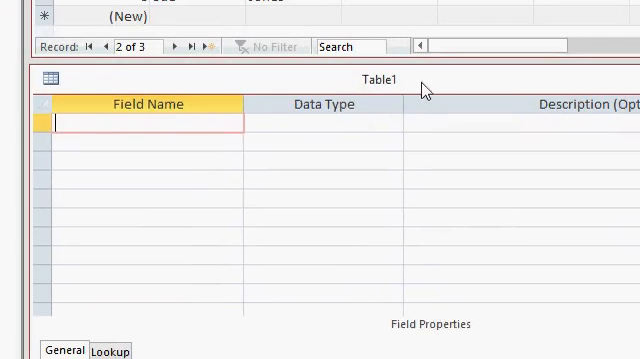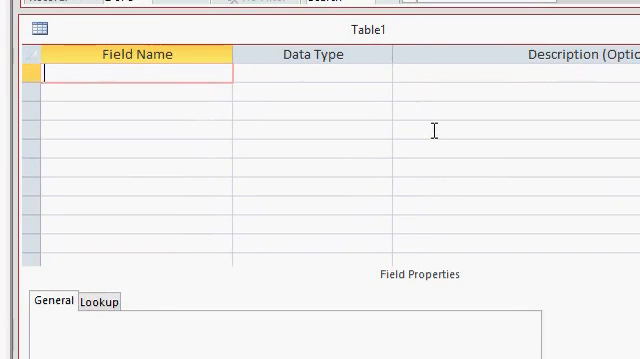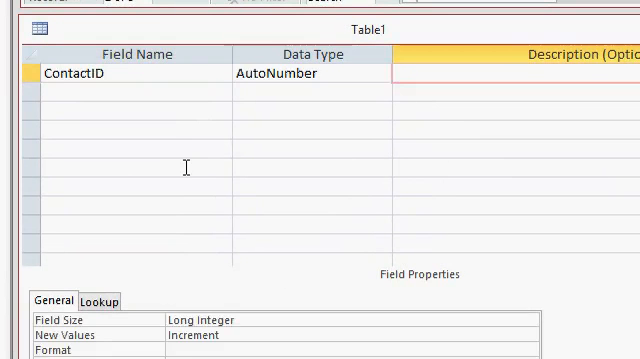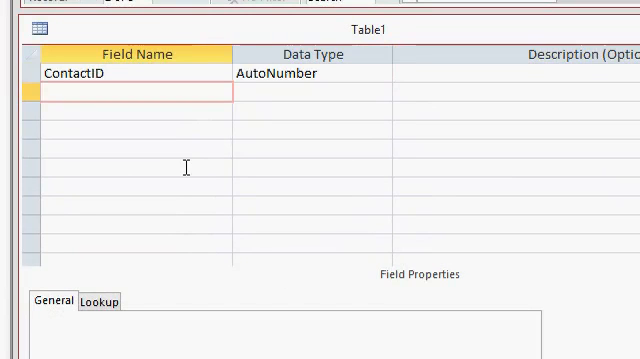Okay. Now every table should start with its own primary key field. In this particular case, it's the contact ID. And that'll be an auto number. Now, that contact ID is the primary key for this table, and it represents a unique contact, an instance of communication with this customer.